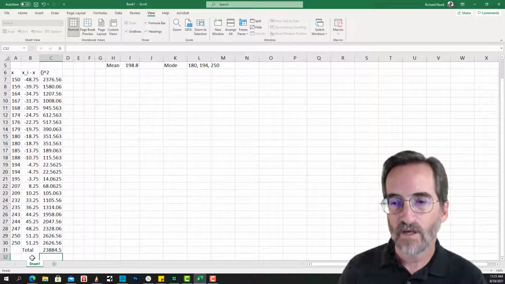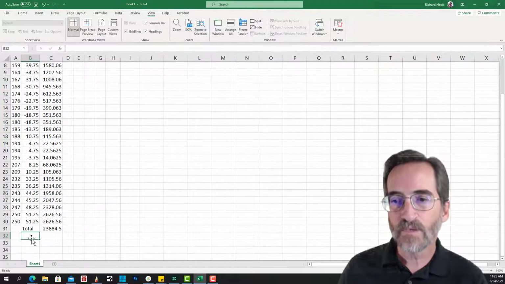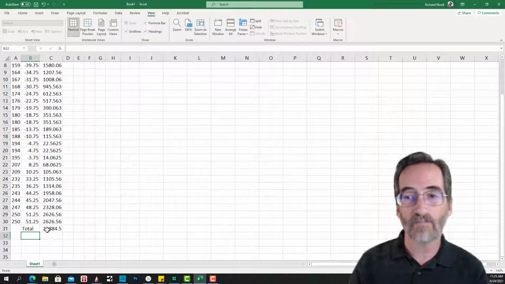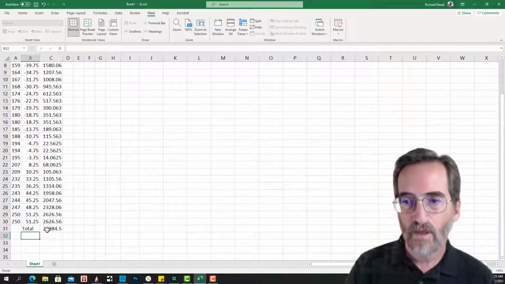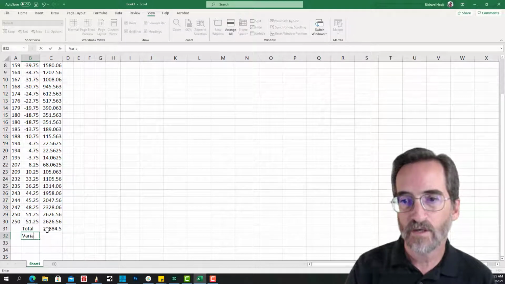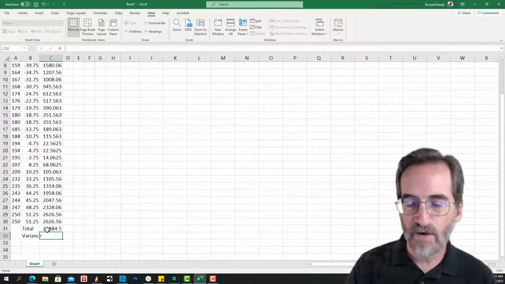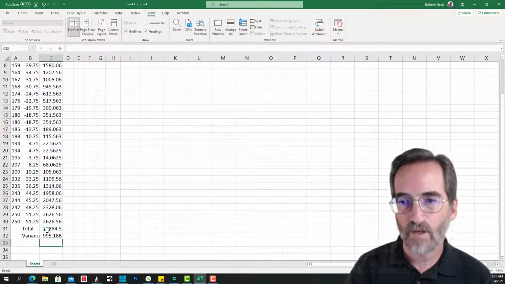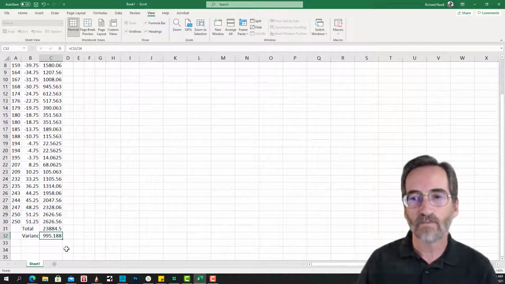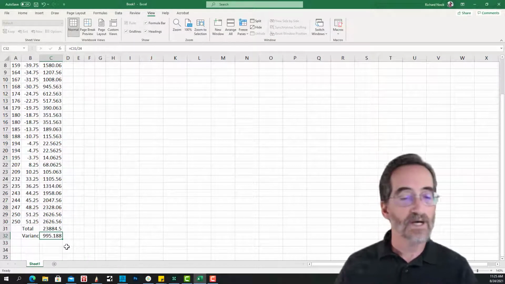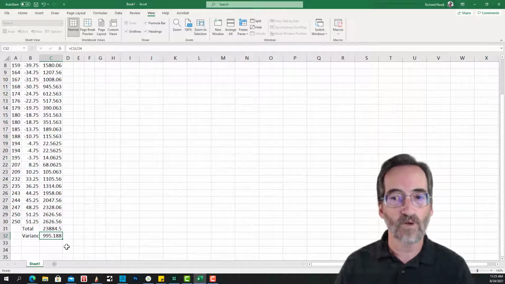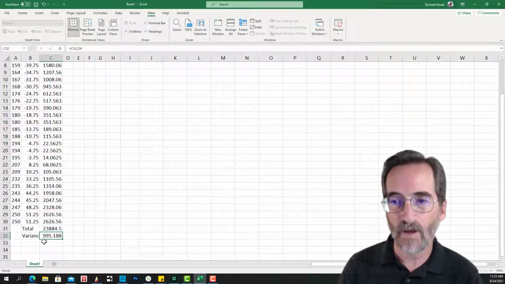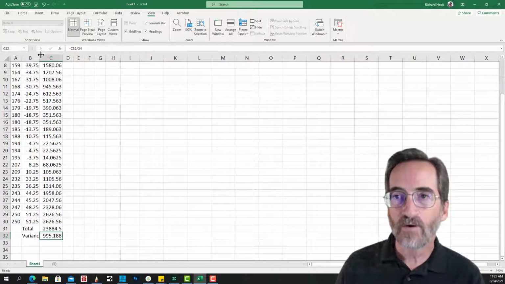Okay, so there's the total, 23,000. We just add them all up. Now we need to divide by how many there are, and that'll give me the variance. So the variance is found by taking that total and dividing by 24. Okay, so the variance in this case is 995.188. There's actually more digits than that, I'm sure.